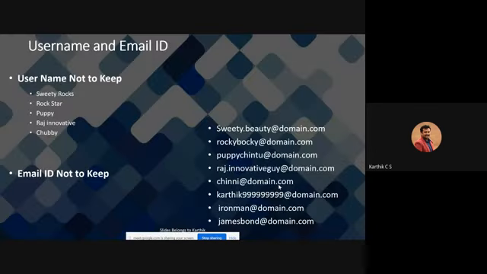So let us see what usernames you should not keep. Your mummy will call you a sweetie, right? Sweetie rocks, you will keep it, right? Rock star, right? Papicino, right? Rahul innovative guy. These are the usernames some people have kept, right? And we have seen a lot of resumes coming to us like this only, right? So never keep your username like this.